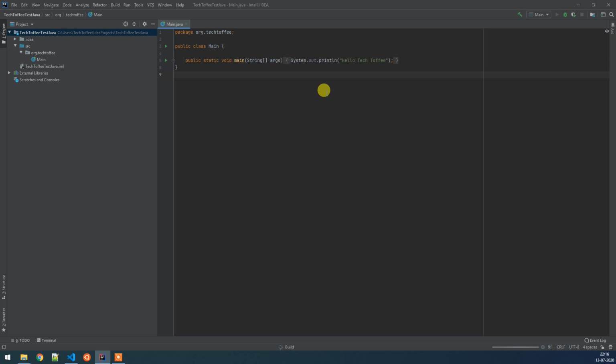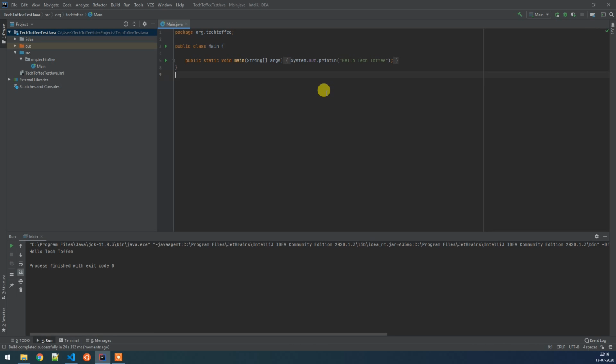Once you run main, it will build your project and run it. As you can see here, hello Tech Toffee is run completely.